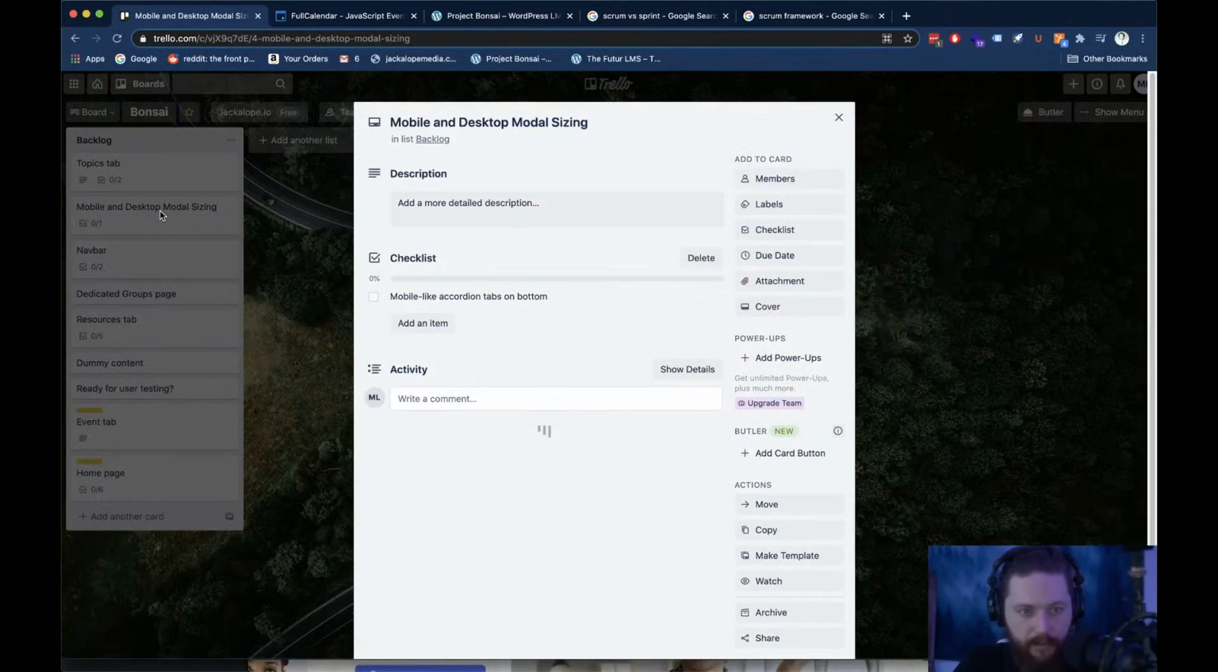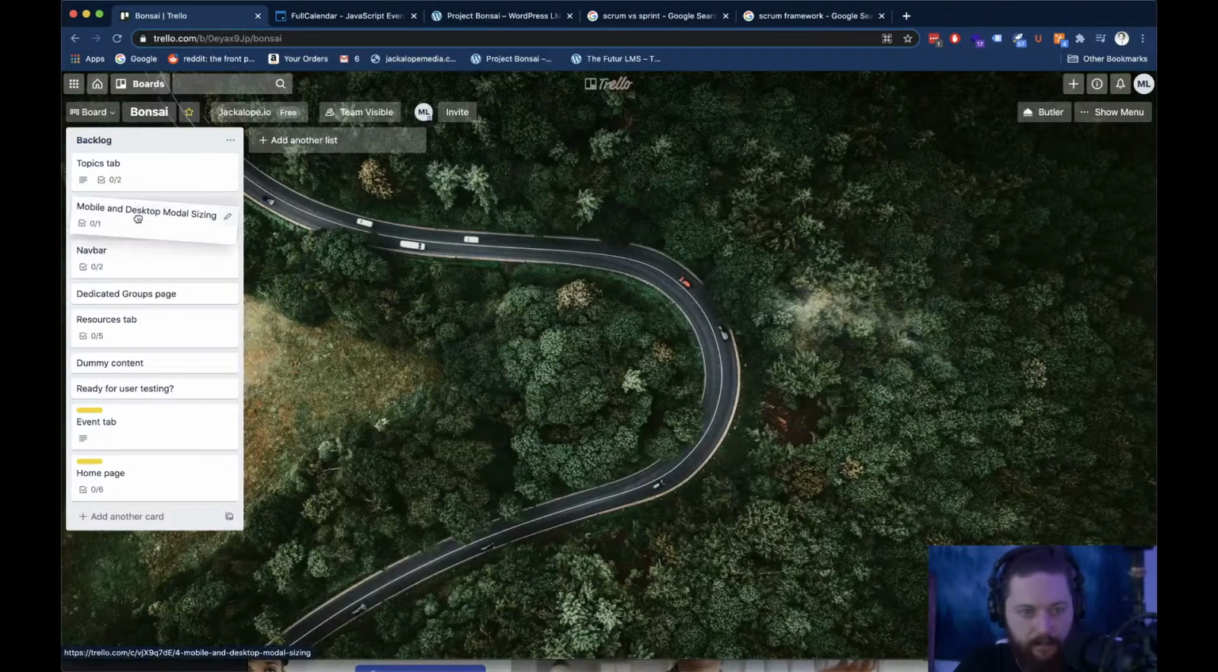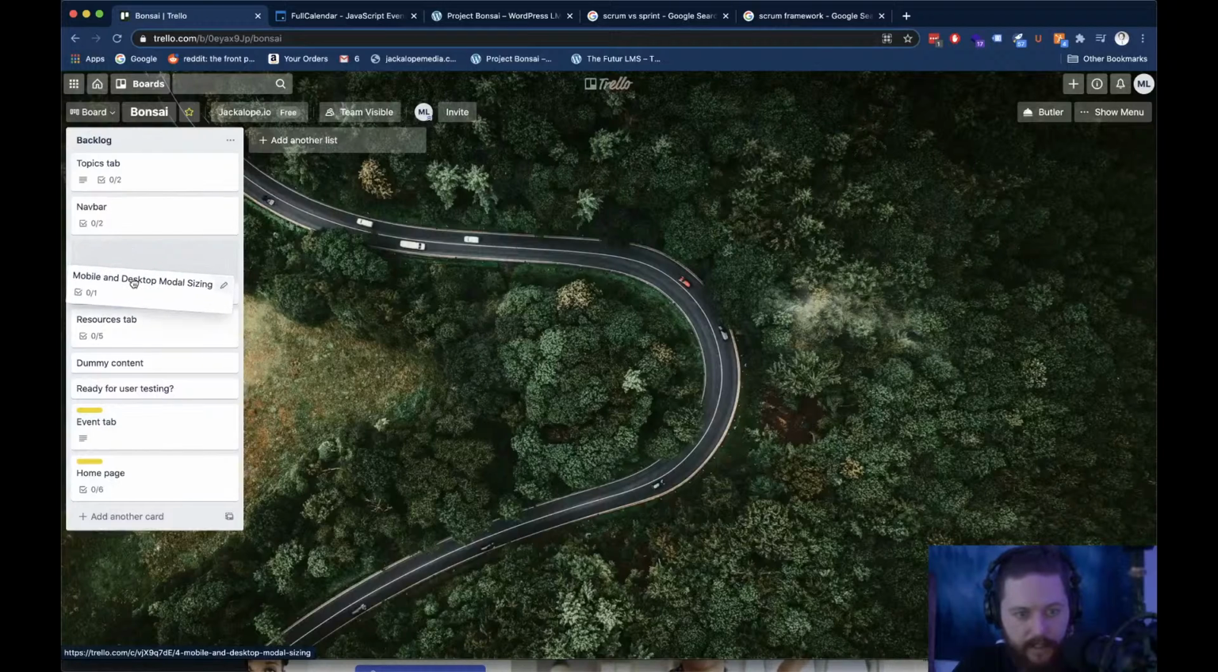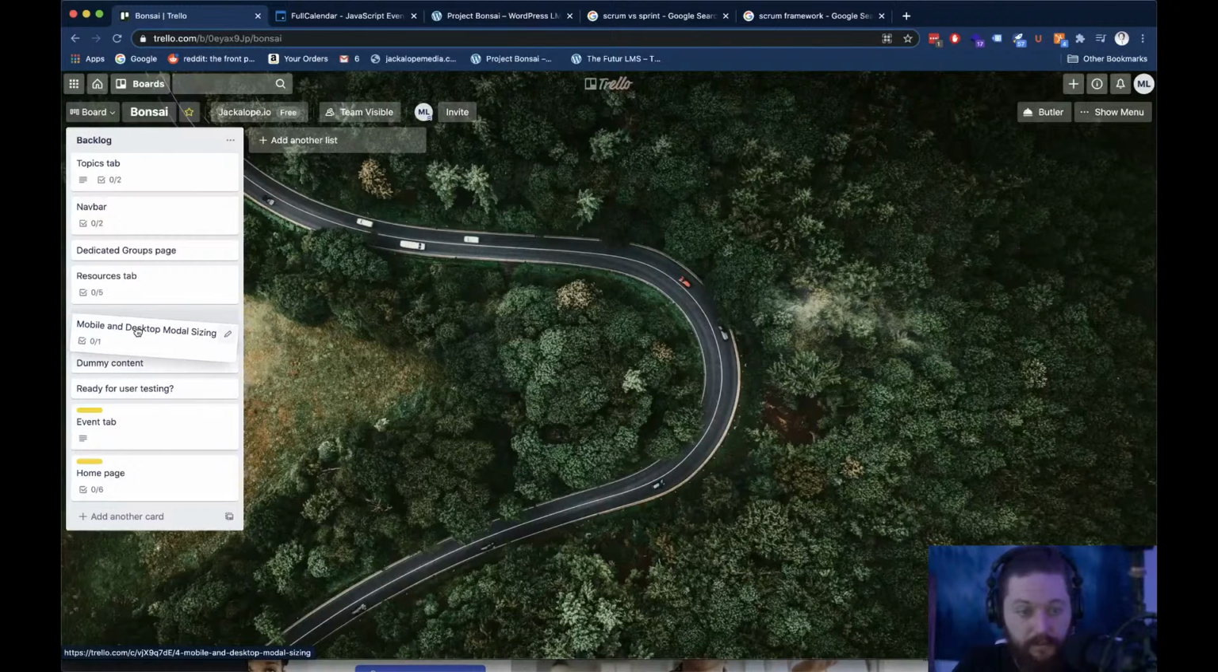Mobile and desktop sizing, like accordion tabs on bottom. So that's kind of like a nice to have feature. I don't think it's needed. And I usually do most of the mobile responsive optimization towards the end. So we could put it right about there.